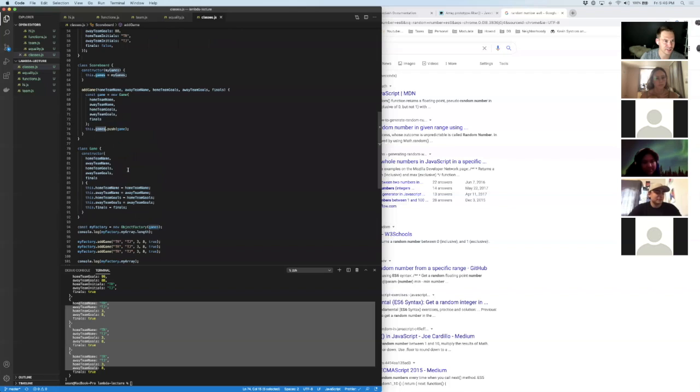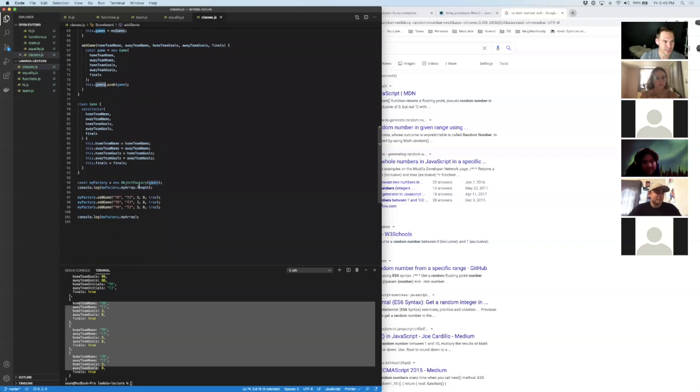So let's use this. All right, I'm going to just pass in an empty array, and then we'll see what happens. First we'll start with games.length. It should be 0. And then we'll do this.